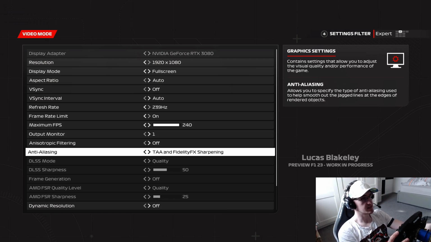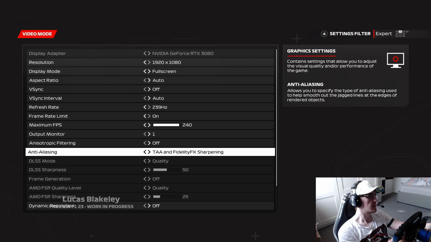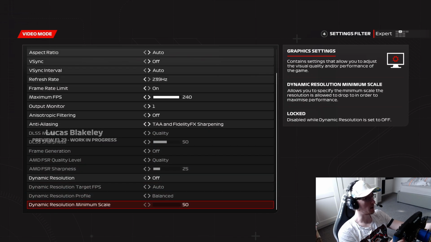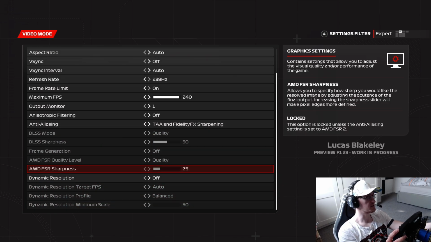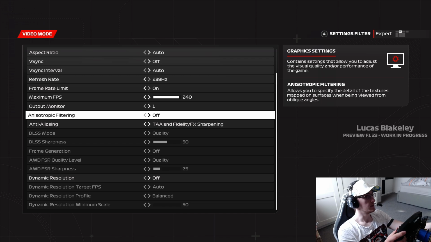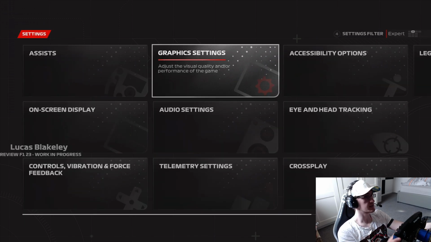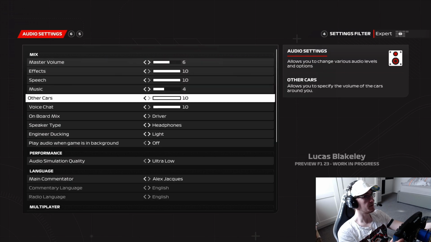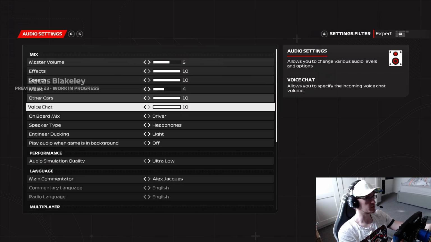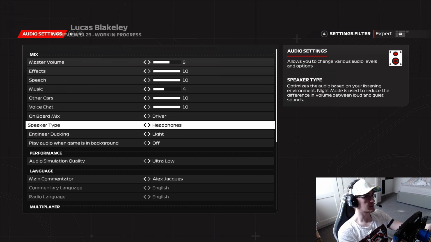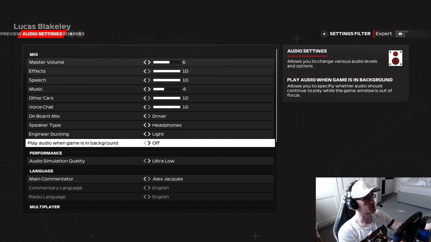I use Fidelity X sharpening just because I like the way it looks, but I think you can maybe get more FPS if you use DLSS. Otherwise, I don't really have dynamic resolution on, don't really know enough about it. But apart from that, that is video mode and the video settings. Audio settings are purely tunable to what you like. I have the driver onboard mix, headphones, light ducking on the engineer speaking.